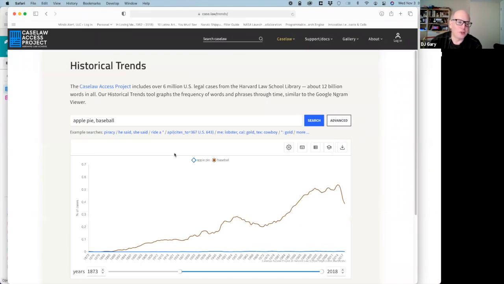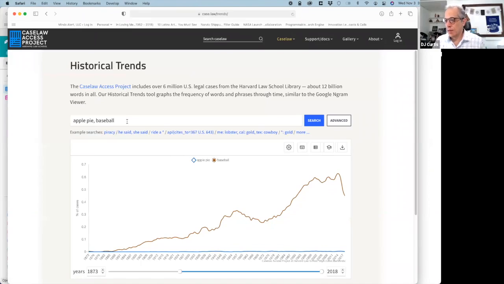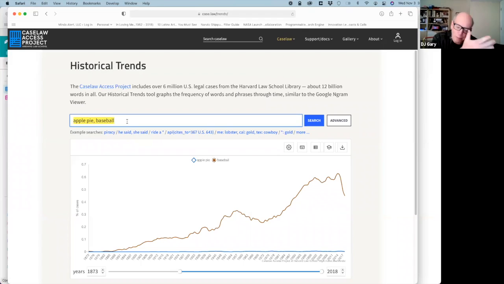So now, Curtis, just type in a couple of words. Unlike Google Books, where you can do the ngrams, this is looking at 6 million US legal cases from Harvard Law School, about 12 billion words in all. You want to do anything besides apple pie and baseball? Pick a term.